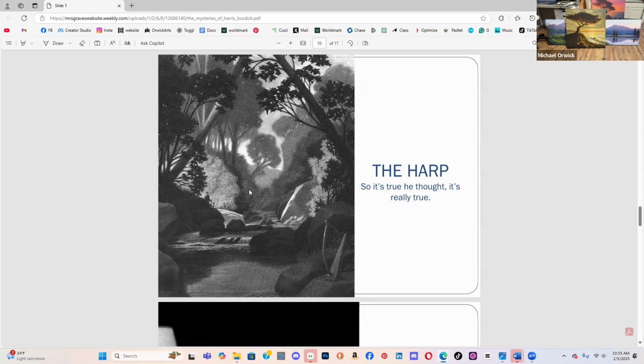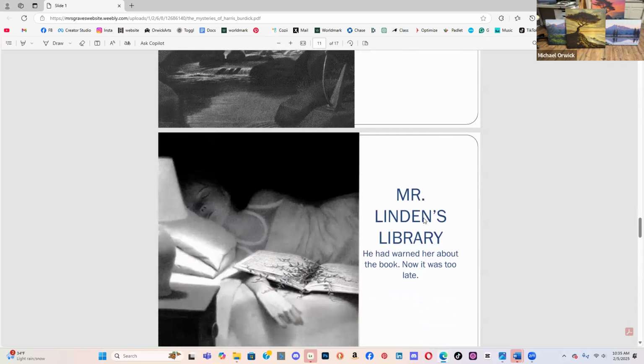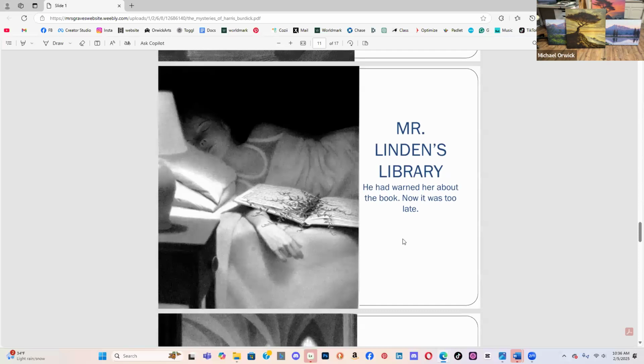But the silhouette. We quickly see, even though they're super tiny, this boy and his dog, the harp. So it's true. He thought it's really true. And then hidden in there almost is this harp just sitting there. This one also used to scare my daughter because she was always falling asleep with books open. Mr. Linden's library. He had warned her about the book. Now it was too late.